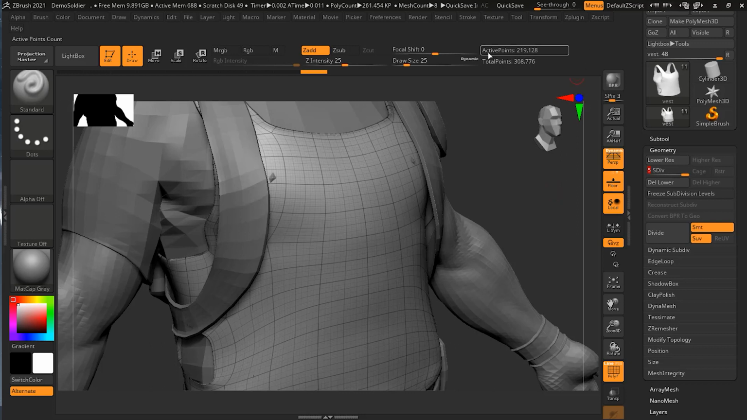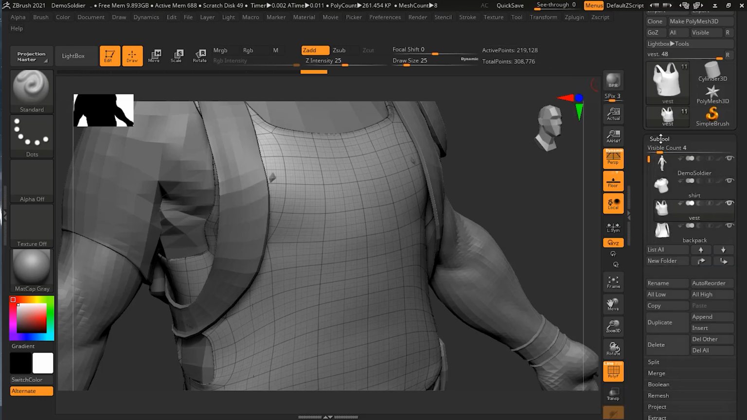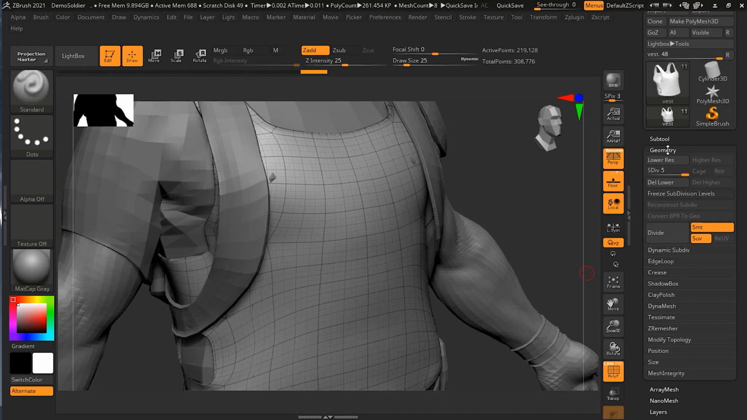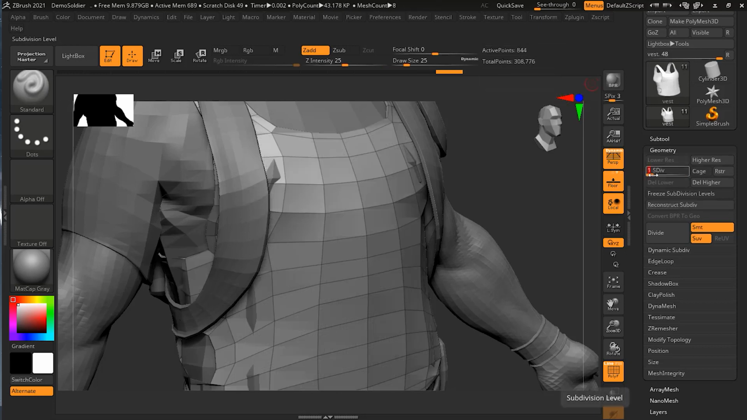Now here is the active polygon count. Active means on whatever subtool you are right now. Total means for the whole model. So right now you can see I have active here, which is around, let me reduce this one so you can see that it's changing here. Now we have 54,000 here. If I go a little bit more down, I now have around 13,000. So this is basically your points over here. If I go all the way down, you can see 84 points.